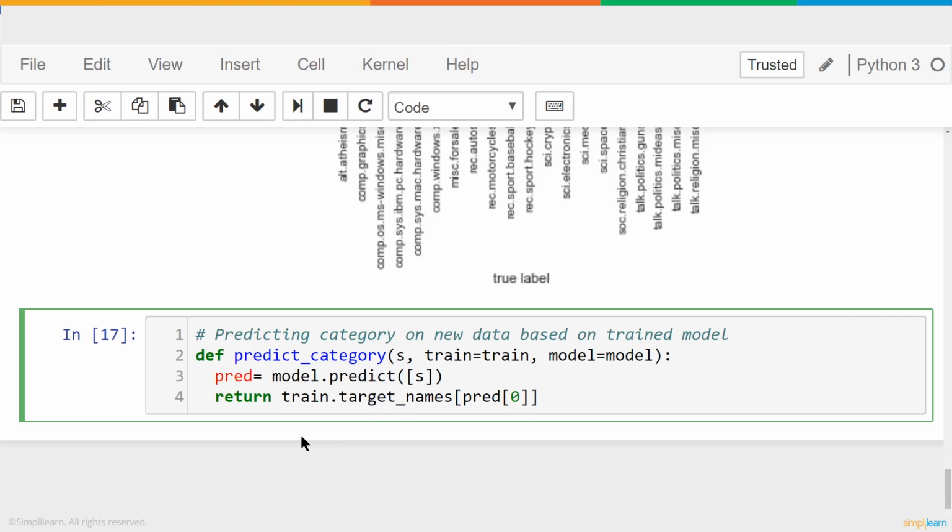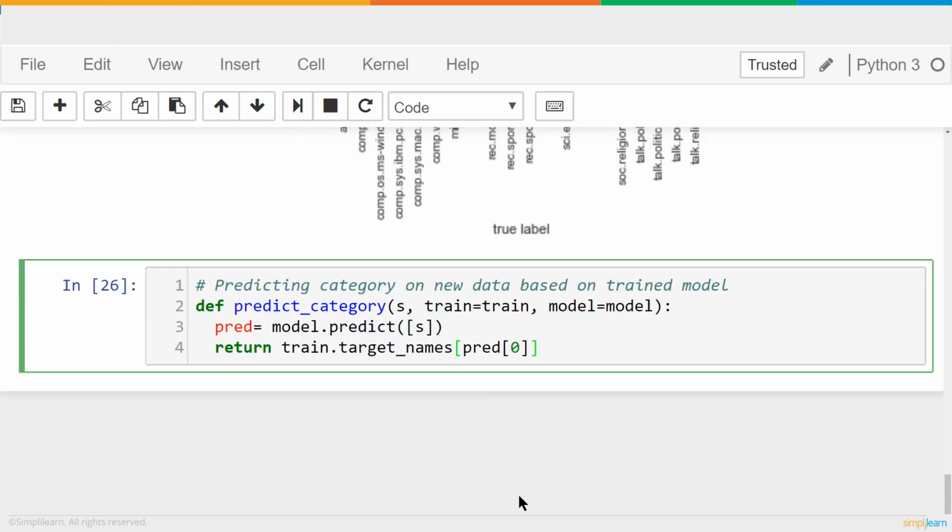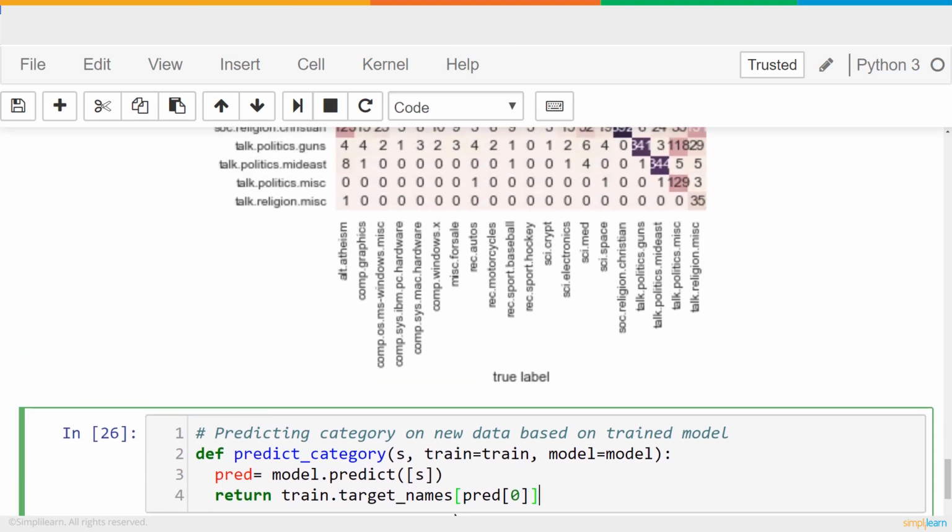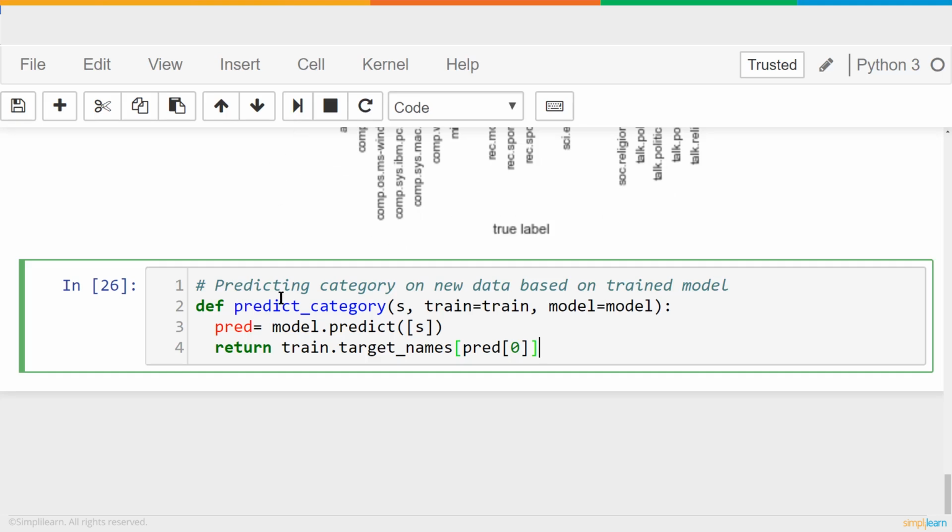train.target_names.predict of 0. And remember that train.target_names, that's just categories. I could have just as easily put categories in there .predict of 0. So we're taking the prediction, which is a number, and we're converting it to an actual category. I don't know what the actual numbers are, but let's say 0 equals alt atheism, and 1 maybe equals comp graphics. So we're going to convert number 1 into comp graphics. That's all that is.